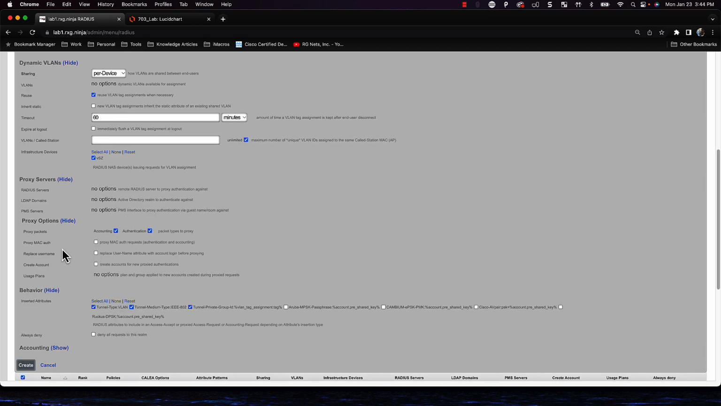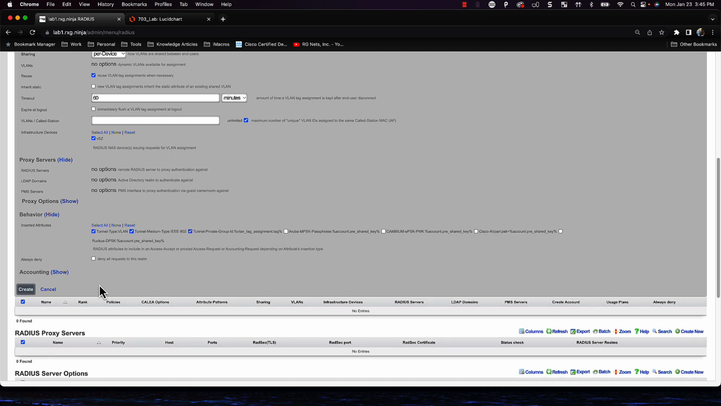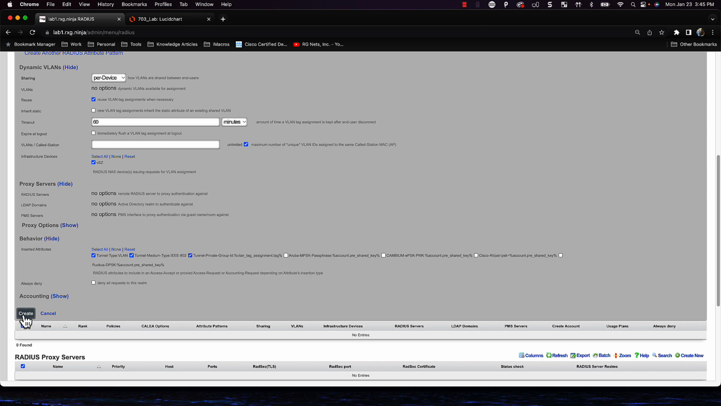We're not going to do anything with proxy, so we'll hide that. And then the default options are going to be okay here. And so these are the RADIUS options, and essentially this is what VLAN we are assigning to the client. These 3 attributes are going to be required to communicate that to the SmartZone. And so we have those already attached to this particular realm. And so we hit create.